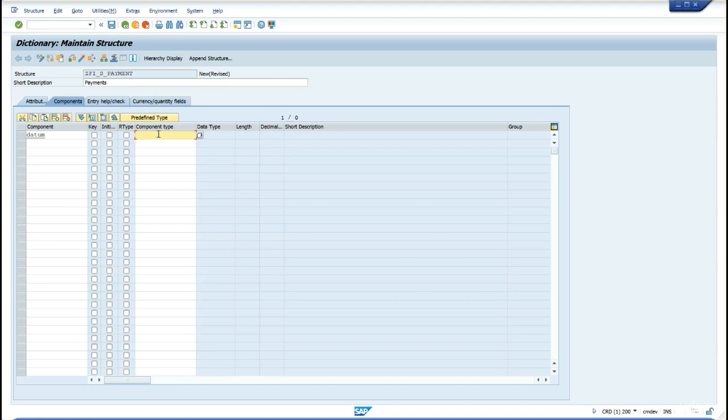And I will create a custom component type for this date. Your component types must again start with Z, fi, E for data element, and datum. I press enter. Now you see it says the fi E datum is not active because it doesn't exist, and its data type, length, decimals, and description is empty.